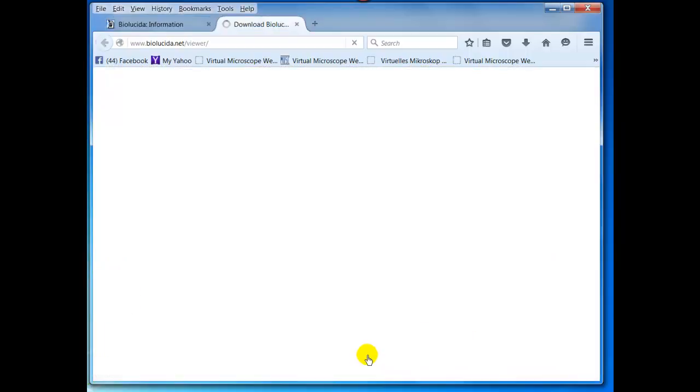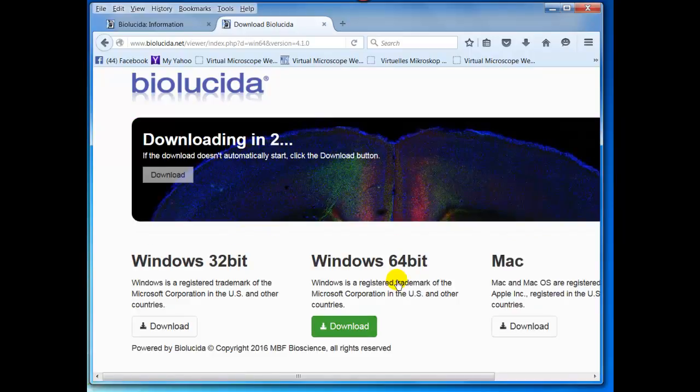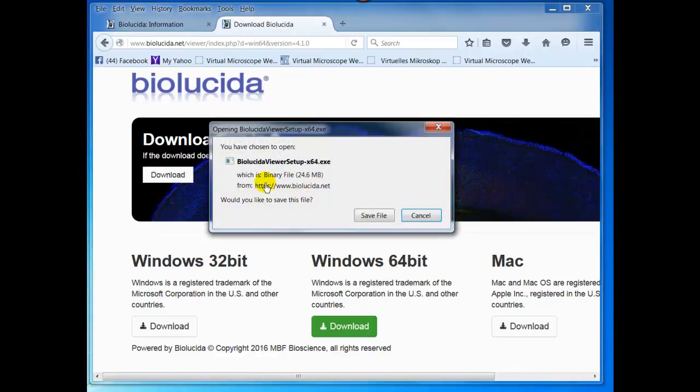So we're going to download the Biolucida Viewer, accept the terms, and it detected that I have Windows 64-bit and I'm on a Dell laptop. If you have 32-bit, it's going to detect that. If you have a Mac, it'll detect that. You must have Mac operating system 10.6 or higher. So I'm going to click download, and it'll start downloading very quickly.